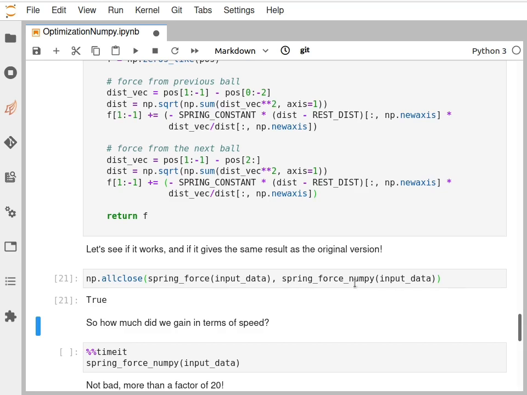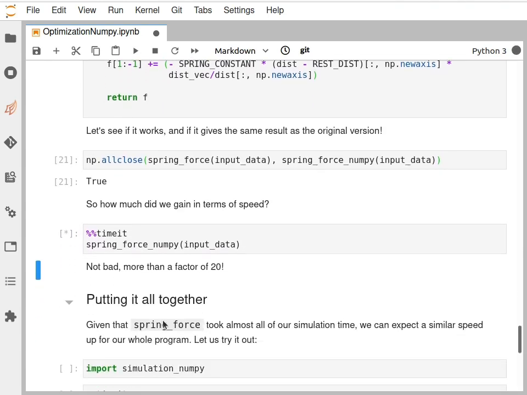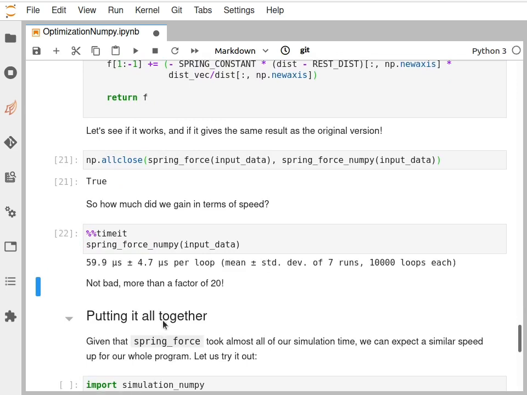So that's encouraging. Now let's see how much of a speed gain we get. So, timing it, we see here we now get 60 microseconds. If you remember what it was before, it was about 1.3 milliseconds. So this is quite a significant increase in speed, by more than a factor of 20. And if you look, we didn't actually do a lot of work. We just used some concepts of numpy, which are quite general and which you can apply to very many different situations.